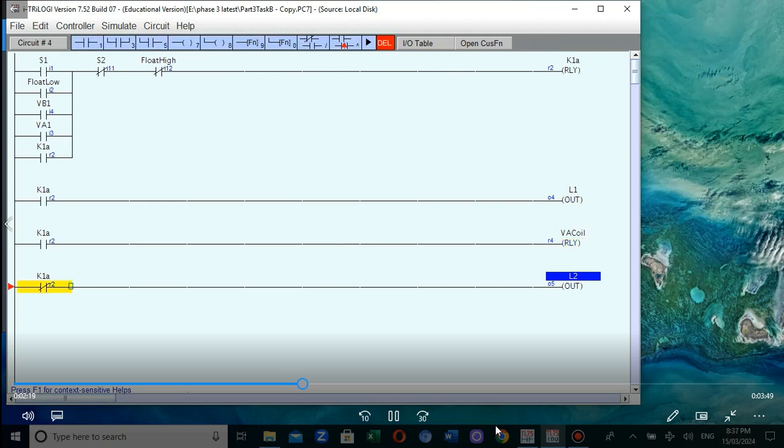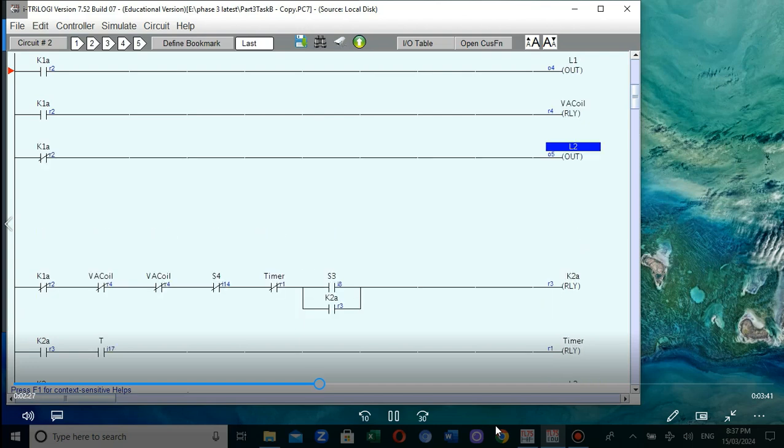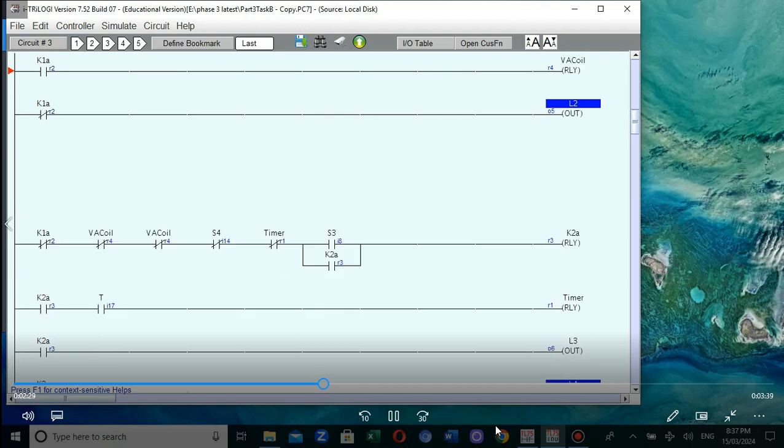This means that when model 1 is stopped, light L2 will come out. This is for light L1. In the meantime, this is for light L2. But this part is light L1. This is light L2. So the light L2 connection goes through the K1 contactor normally closed, the VA contactor, the VA coil, and the S4 contactor.